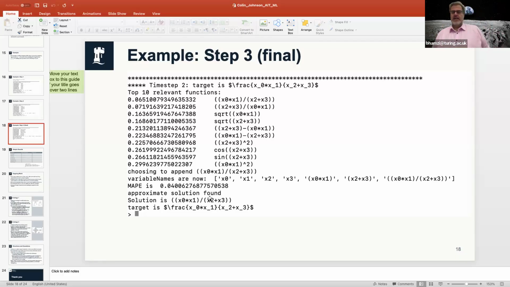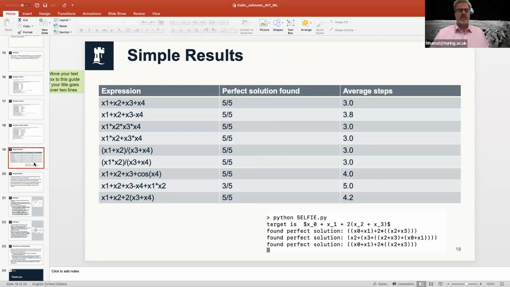Well, actually, the exact source expression has been found, but it doesn't know that. It only knows the data set. So we have that. And I've done a few experiments with this, just on some simple expressions. So a lot of the time, perfect solutions are found in a small number of steps. When we get into slightly more complex expressions, we're not always finding it.